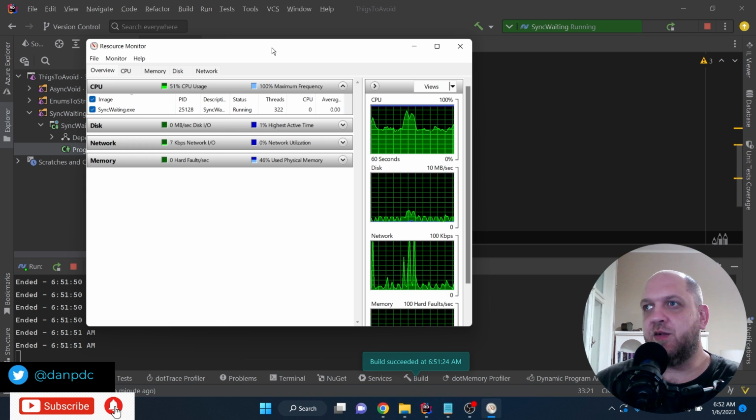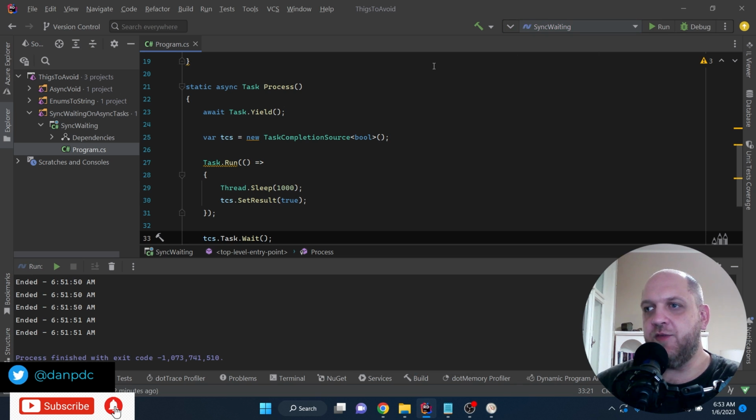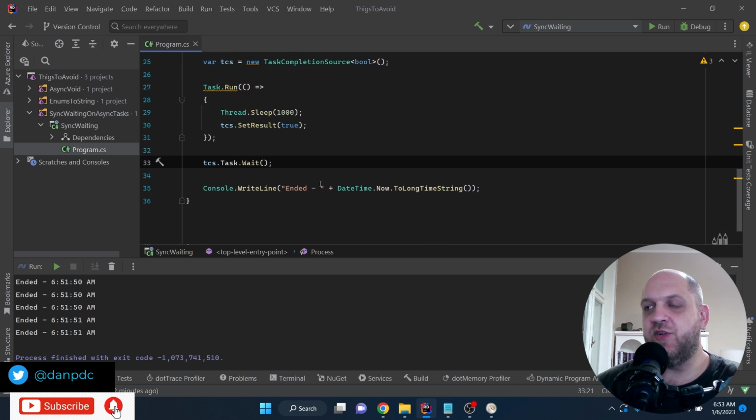So waiting synchronously on asynchronous code can lead to a lot of problems. Let's get rid of this resource monitor and stop the application right now. And I would like to show you in comparison, if we do it the right way, what the difference is here.